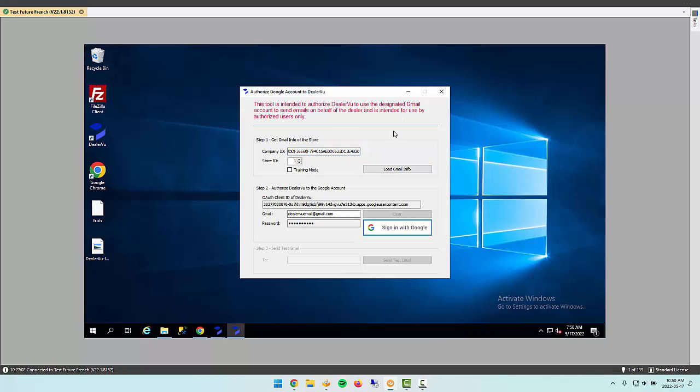And what you'll notice here is three fields were populated. First is the authentication ID. The second is the Gmail account and password. These are pulled directly from a secure location within the DealerVu application. Once we have that information, we would now click on Sign in with Google.